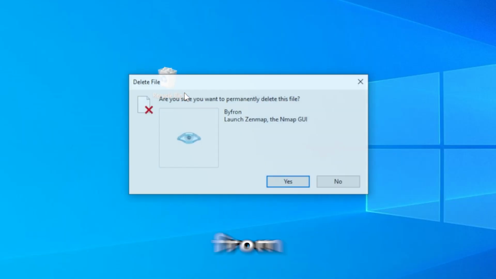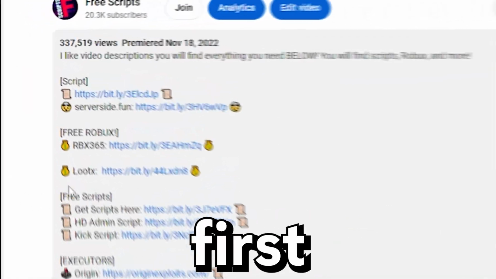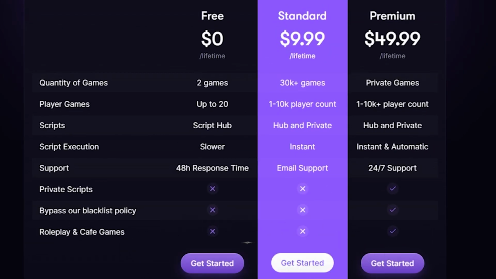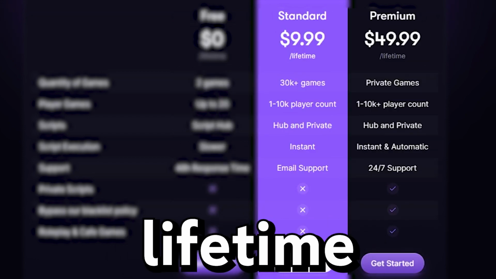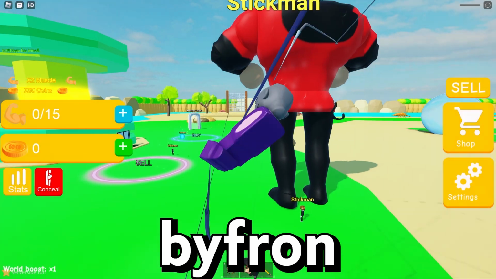In order to delete Byfron from your Roblox version, you must first visit the link in the description below and choose either to use the free plan or paid lifetime plan to play your games for free.